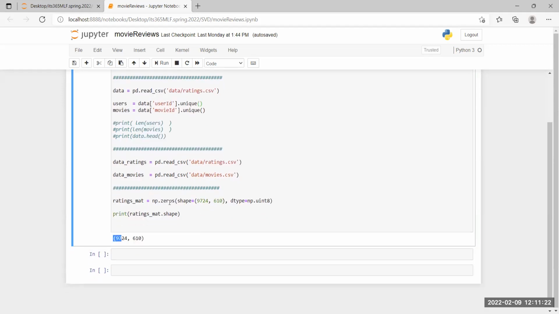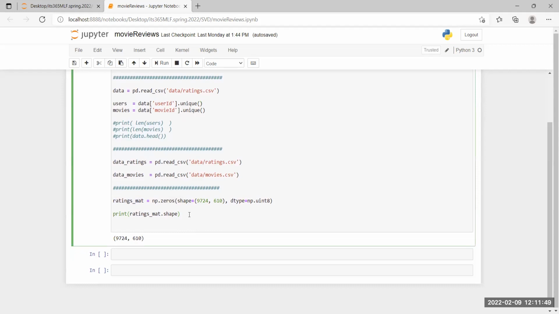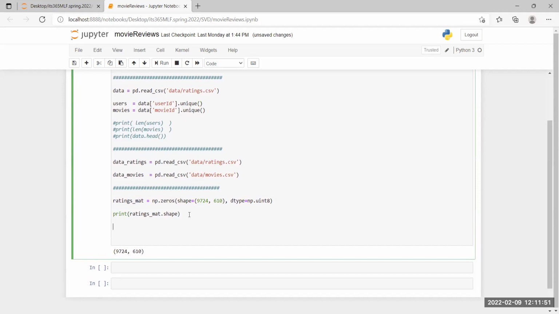All right, so the next step is to create a NumPy array of zeros, a matrix basically. And notice here that we did it of shape 9,724 by 610. The values are uint because they are ratings, so they are integers from 0 to 5, right? So no float. We're going to call that ratings matrix. That's the name of it. And then here I just printed out the shape, as you can see. So this is where we left off.